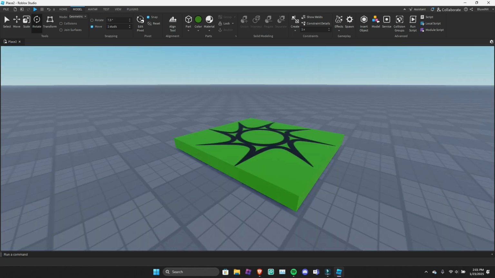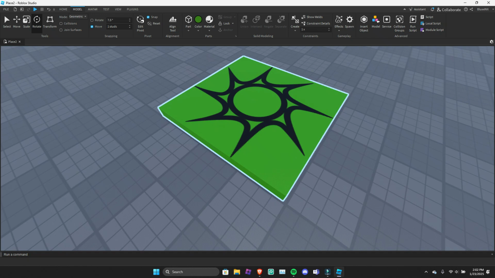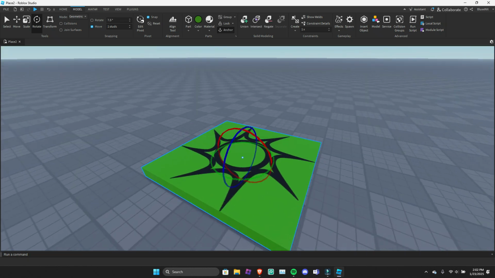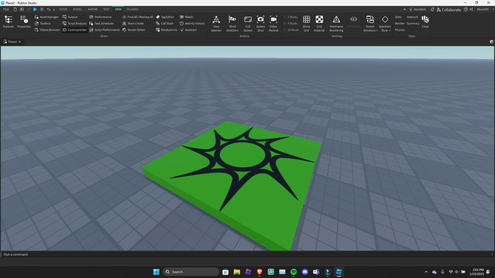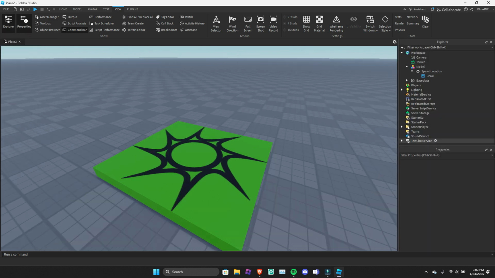Now we have unions, intersects, negatives, and separate. Now these are different ways to unionize parts, but let's first go to the view tab here, because this is going to be a necessary tab for making Roblox games. So you have your explorer, your properties. You're going to click both of these, and these are the most helpful thing in Roblox Studio.